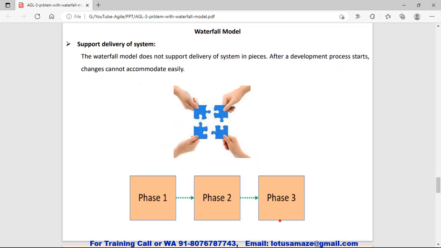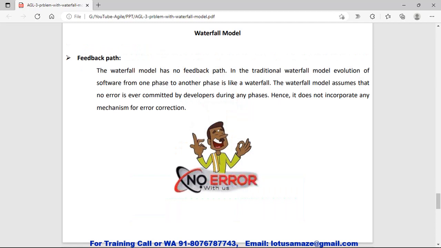In the waterfall model, the project cannot be delivered in pieces. It means into phases. Until and unless all the phases are completed, the system cannot be delivered. So this is another drawback with the waterfall model. In the waterfall model, there is no feedback path because it is assumed that no error is ever committed by the developers. It assumes that all the errors have been handled properly in the development phase. That's why there is no scope for a feedback path in the waterfall model.